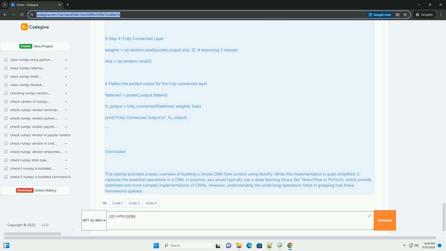Conclusion. This tutorial provided a basic overview of building a simple CNN from scratch using numpy. While this implementation is quite simplified, it captures the essential operations in a CNN. In practice, you would typically use a deep learning library like TensorFlow or PyTorch, which provide optimized and more complex implementations of CNNs. However, understanding the underlying operations helps in grasping how these frameworks operate.